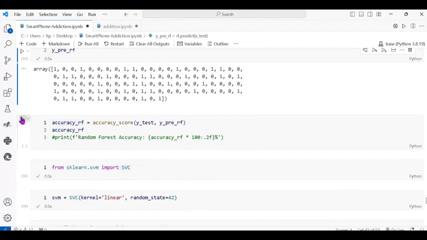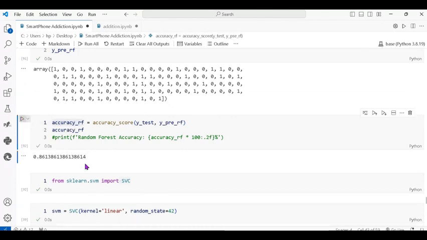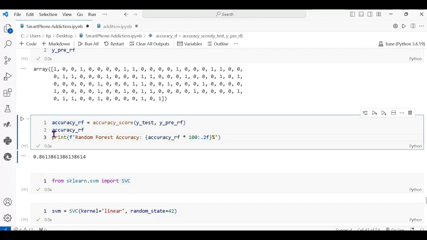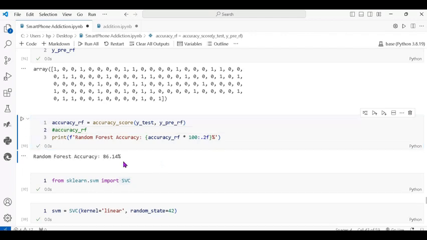Same as before, check the accuracy. It gives 86%. You can also use the other method, which gives random forest 86. The .2f means it shows a floating point number.